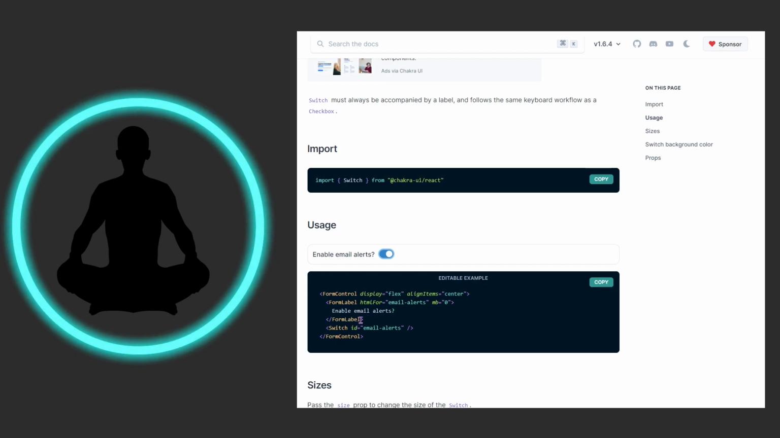And in this case, you must have that, right? And so you have this forced through the library association here. And so we have enable email alerts, which is the text right here. And then we have next to it this switch that we could click off to on.